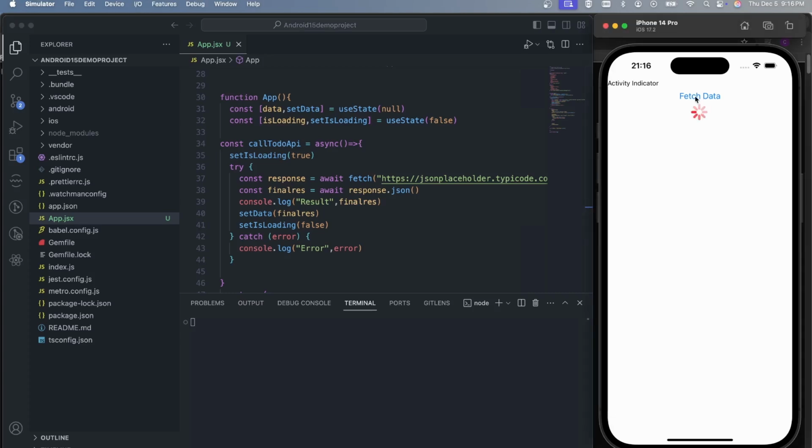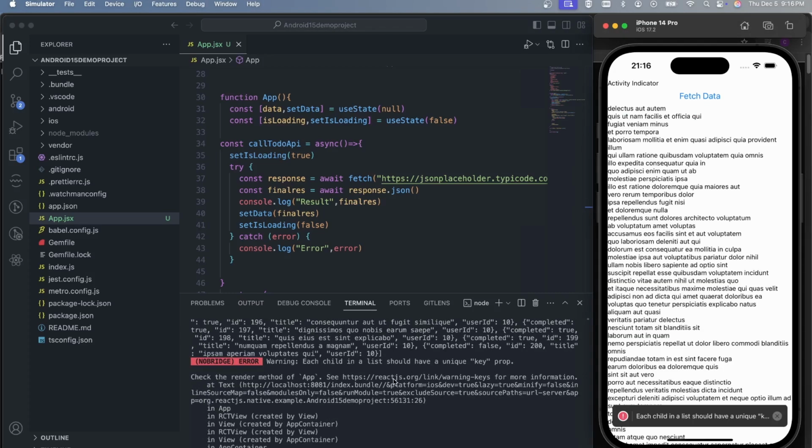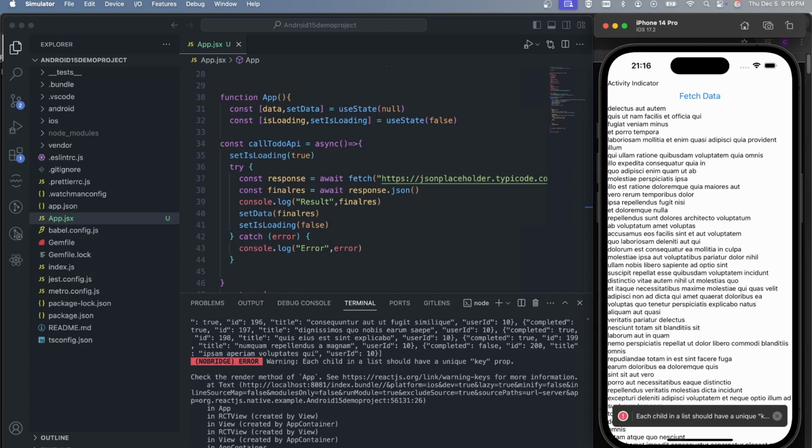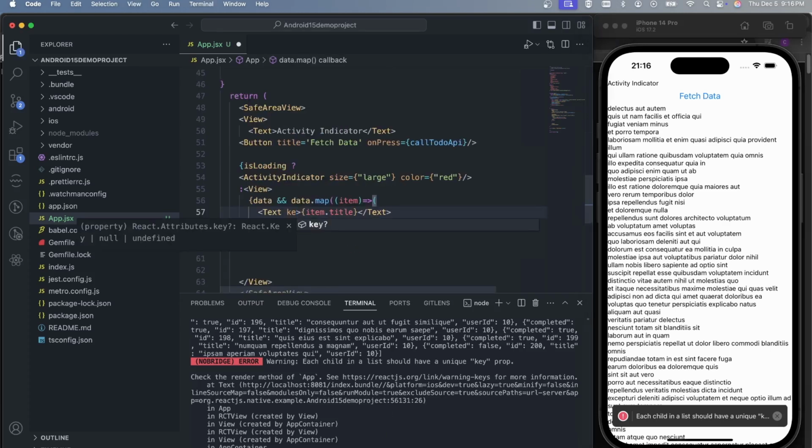Okay, so I am clicking fetch. Okay, so you have seen there are a few milliseconds where our activity indicator has come, and our data has loaded, it is not showing. Okay, I am clicking fetch data again.